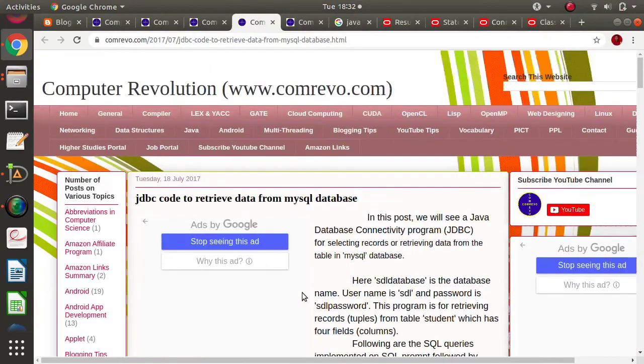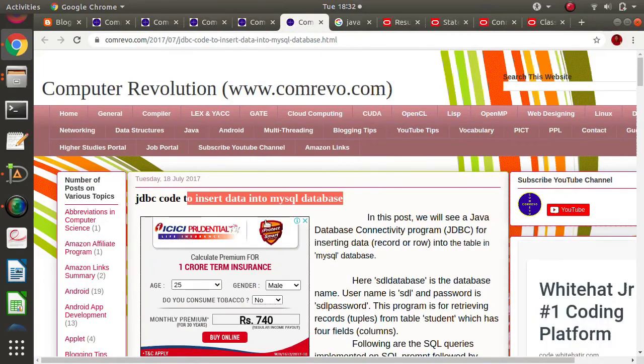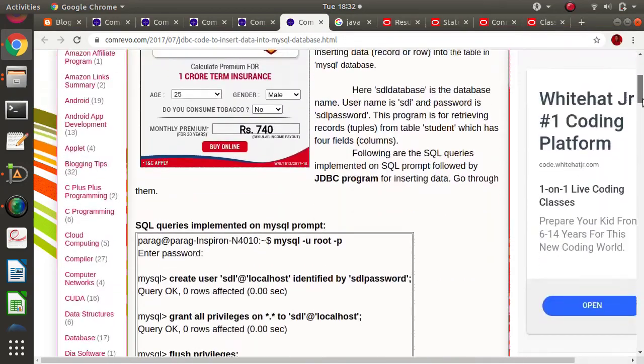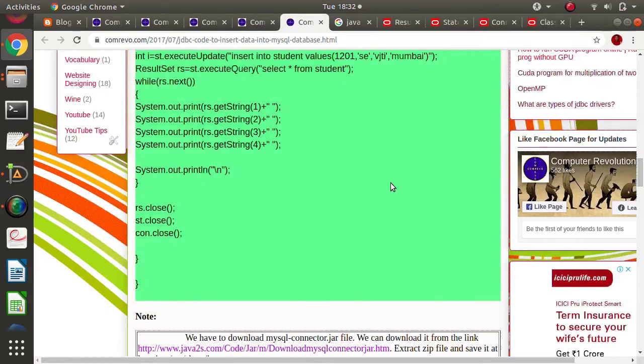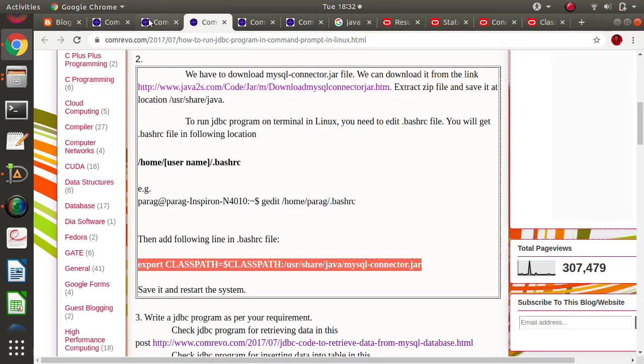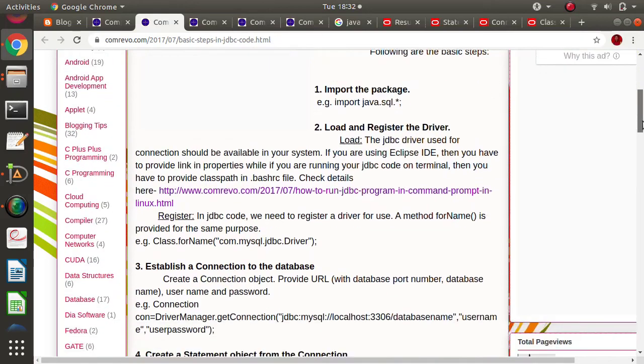Similarly, this is a program for retrieving the data from the MySQL database. In the same way, we can write a program for inserting the data into the MySQL database. I will provide this link in the description box. These are the 7 steps.